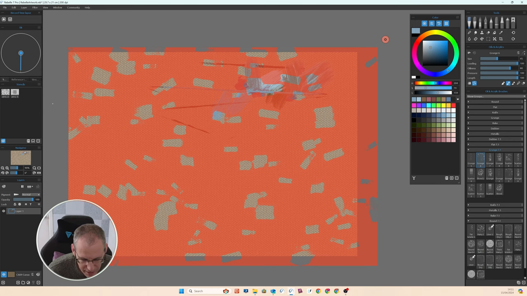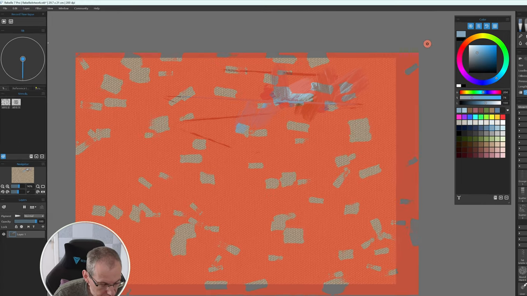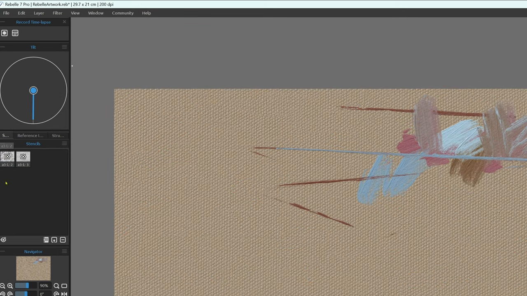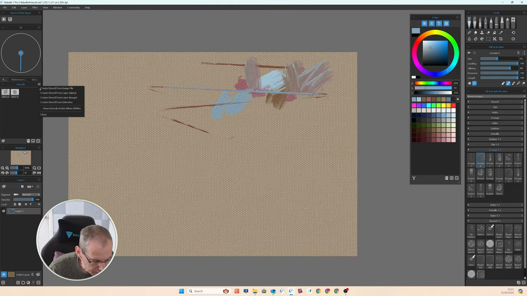The only downside with that is there is an option which I used previously, which is keep stencils active when hidden. Now that works very effectively if you have one stencil, but if you've got multiple stencils and they're all hidden and you try and use the keep stencils active, then what you're going to find is very little will paint because it's actually trying to paint through both stencils. So it'll only come up where the stencils actually overlap. It's not really using either of them.